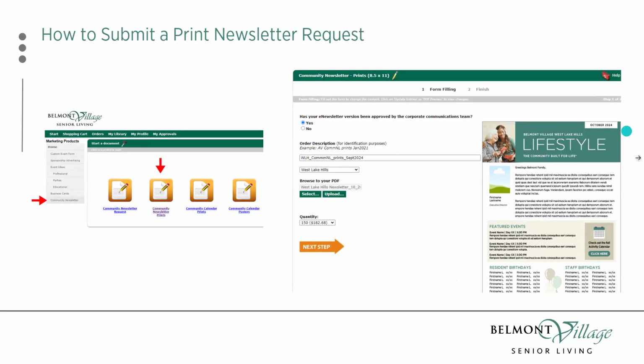So you'll just follow these screenshots, making sure to say whether it has been approved by the corporate communications team. We recommend you do not submit it for print until you've gotten that approval email from Sam that says this is good to go. At that point, you can go in there and select the prints. Make sure you include a description so it's easy to backtrack in order. So, for example, this is Westlake Hills, from September of 2024, and I'm submitting a print. This is a drop-down to select your community, so be sure to select your community.